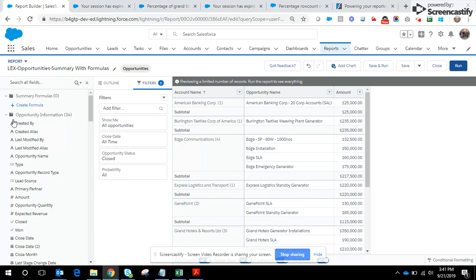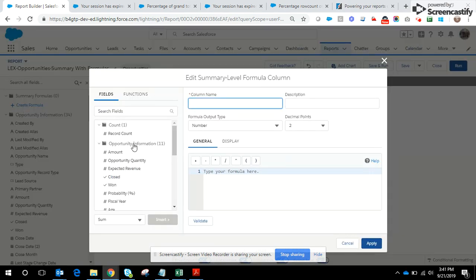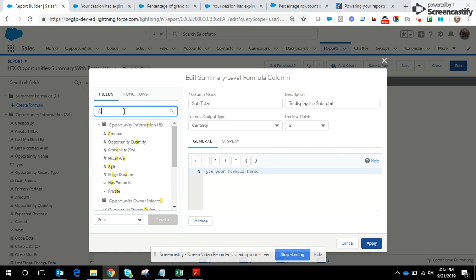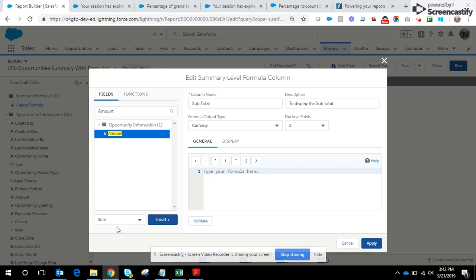Let me add a formula field. So double click on create formula and name the formula field. I name it subtotal. Description: it's recommended to add a description. Let me add a description to display the subtotal. It's going to be a currency field. And let me add the amount. Select the amount, and the function that I use is sum. Click on insert, and that's it. Your formula is ready.